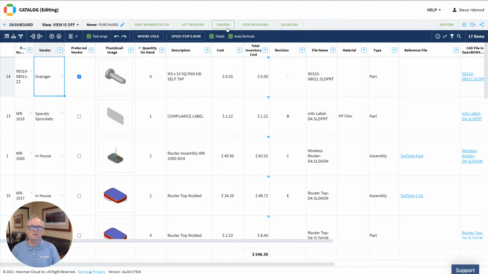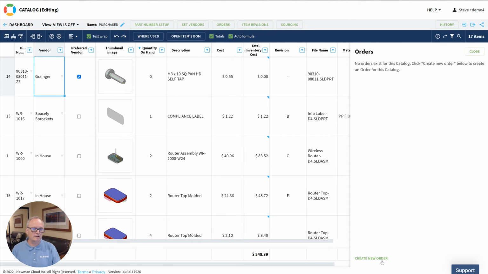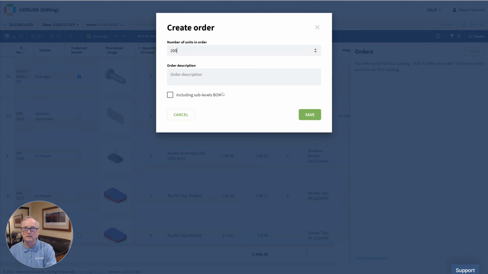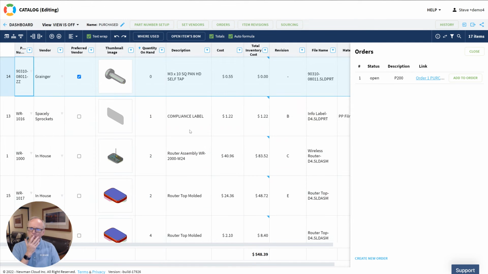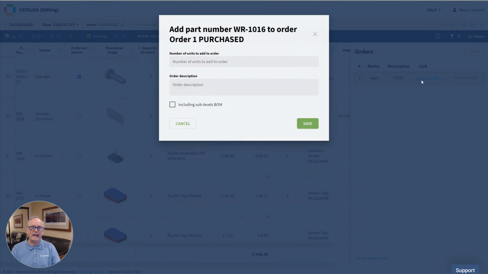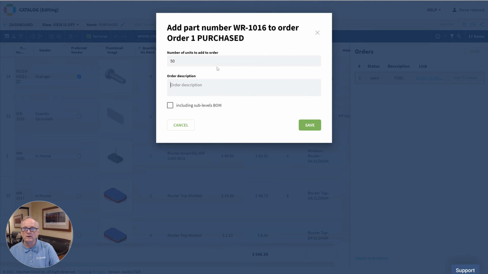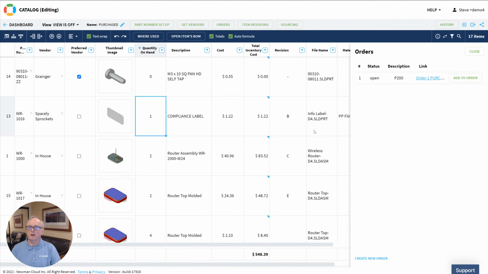I just want to go ahead and order a couple of hundred of these. I don't have any orders in flight, so I'm just going to order 200 of these screws. This is kind of a description that I use. And while I'm at it, I think I need some more of these compliance labels. I'm going to go ahead and add those to my existing order. And as you can imagine, I could work my way down through this entire catalog, just kind of picking and choosing.